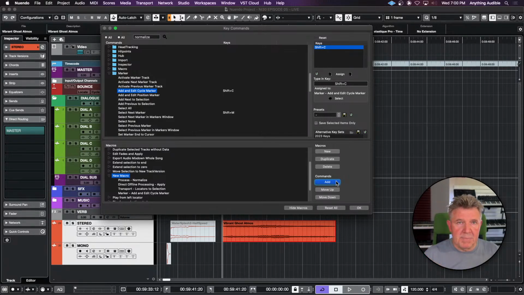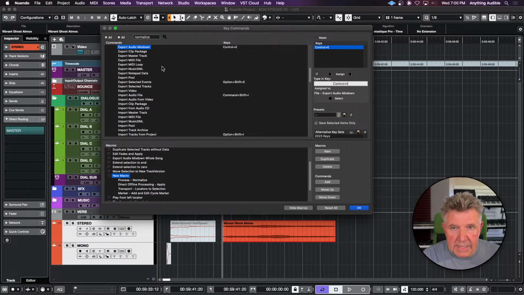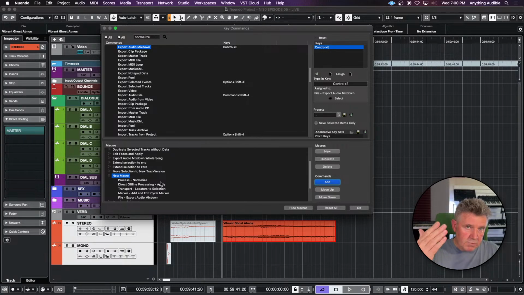So the last piece of the puzzle here is going to be export. So it's going to be export mixdown, which I have as Control E. Right? Export mixdown is the last piece. I'm going to add that. So, to recap: normalize, apply, locators to selection, cycle marker, naming, and then exporting. Done. All in one move. Right? This is kind of cool.